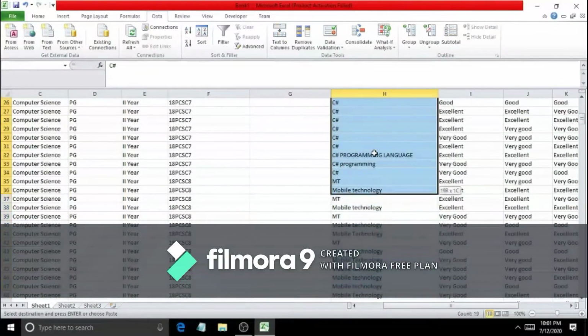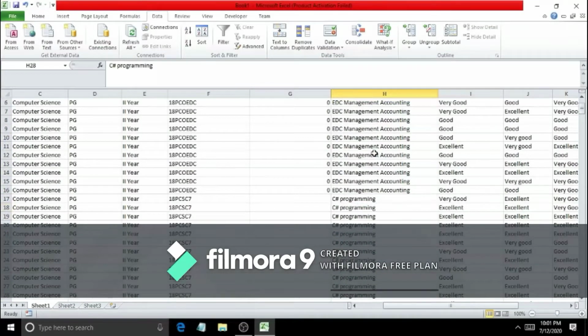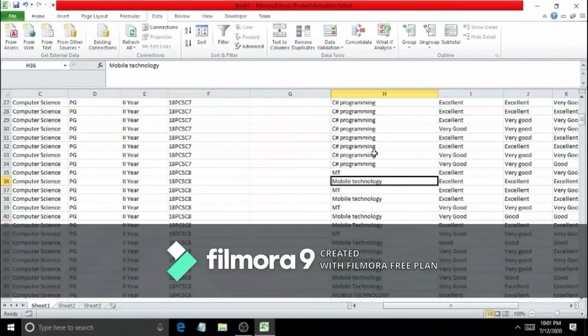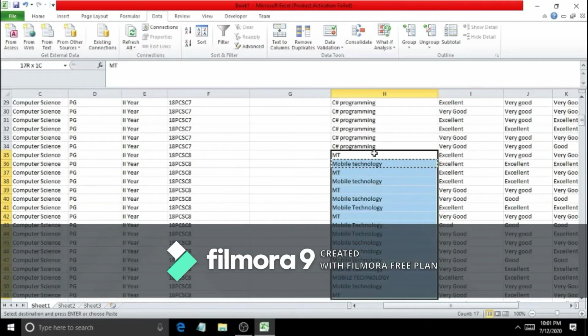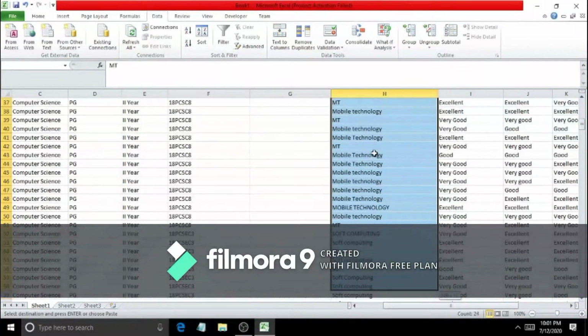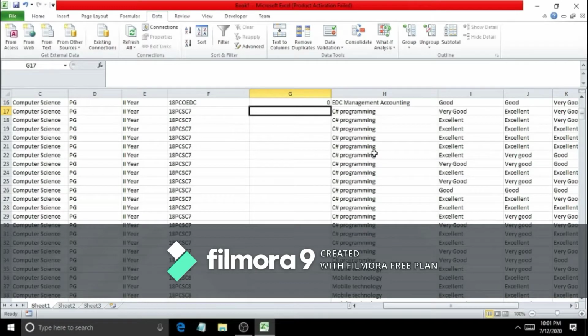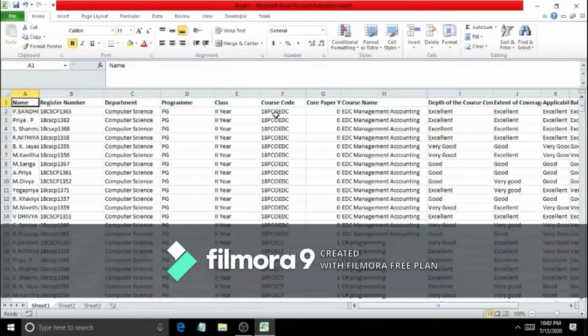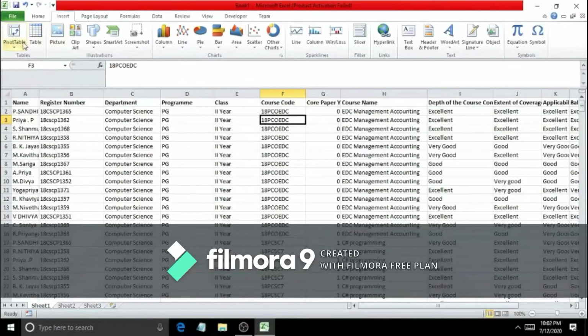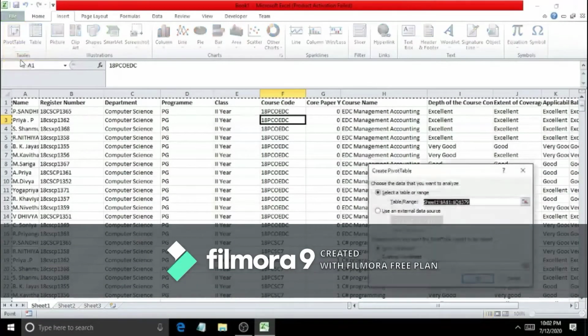Okay, then MT is mobile technology. The short form is given by the students. So I am replacing MT here with mobile technology. We should concentrate on zeros and ones. If you have given all the zeros and ones, then you go to the Insert menu and select the pivot table.